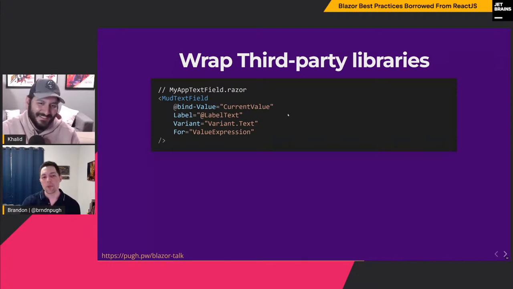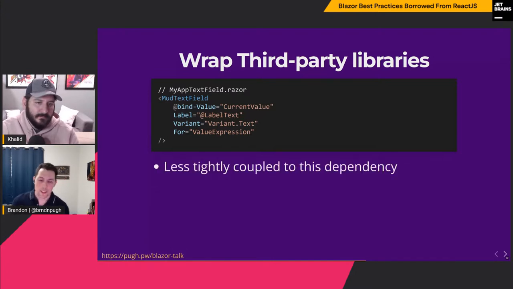But why might you want to wrap your third-party libraries though? You might be thinking that's a lot of properties to sort of pass along. But the obvious one is that you're much less tightly coupled to this dependency. I know we all like to think that we'll never have to swap out a dependency like our component library, but given the number of times I've had to do that and replace 100 JavaScript import statements, I don't want to do that again.